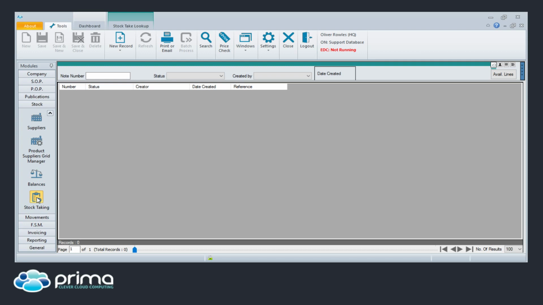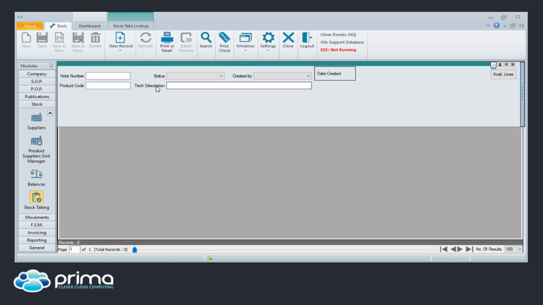Okay, so yeah, we're in the stock taking module now. So like in most areas of Prima, you've got your search criteria across the top. And if you click on the coloured bar, you can pull down further search criteria as well. So if you're looking for an existing stock take, you can do, but we'll come on to that once we've created a test one.